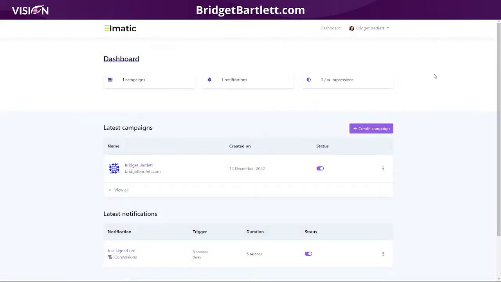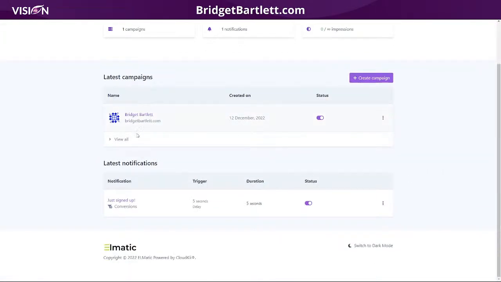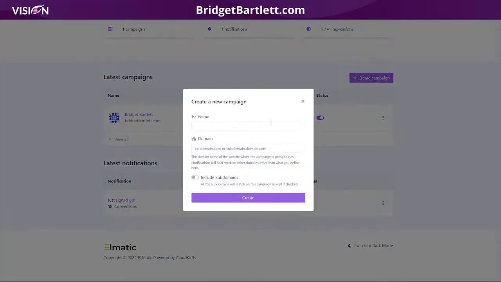Once you have received your email with your login credentials, you want to get access to the dashboard. You'll see here that we can see all of our campaigns, notifications, and impressions. We can create a campaign here. You'll see that I only have one campaign created here and one notification. If we want to create a brand new campaign, we're just going to click there, and then let's just say test is the name of my campaign.